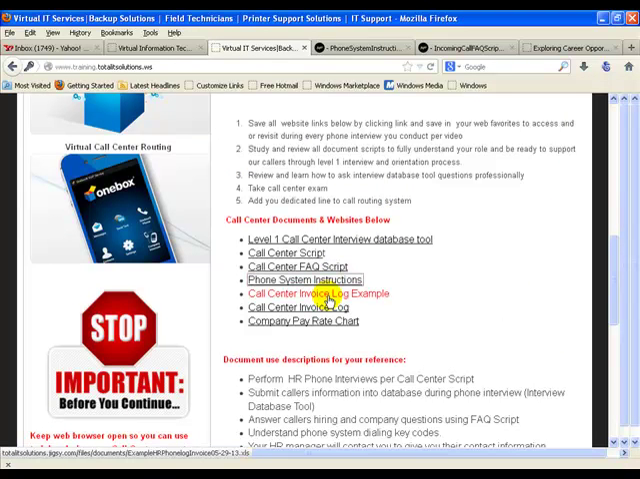This is your invoice log example. You need to review this so you'll know how to fill out your invoice log. Review your invoice log example, go to the pay rate portal, and that way you'll know the rates on informational calls versus interview calls, and you can fill out your invoice log correctly when you send it in to invoicing.